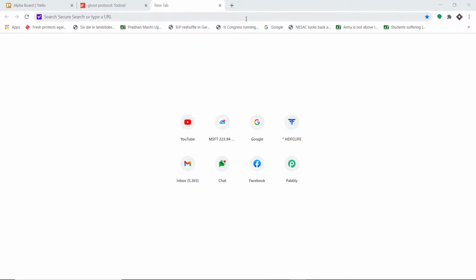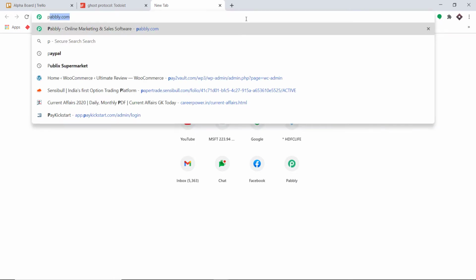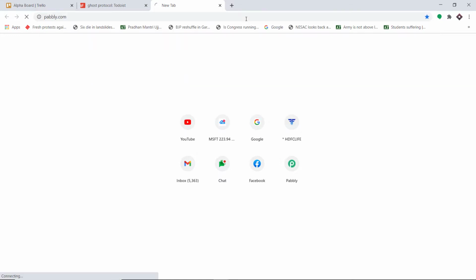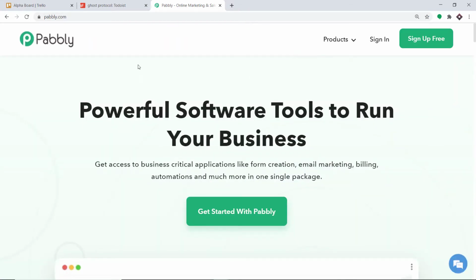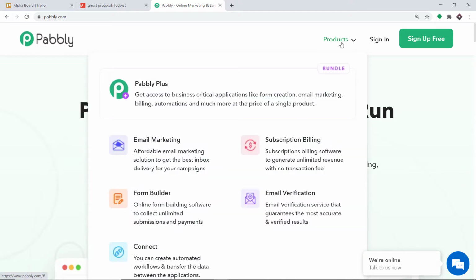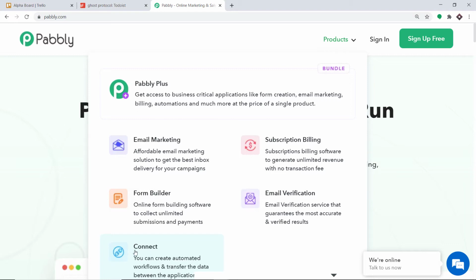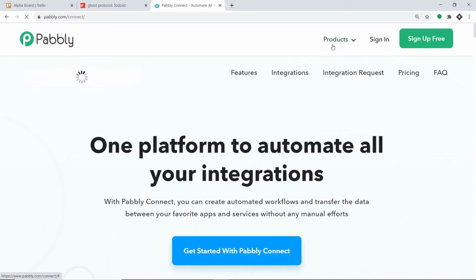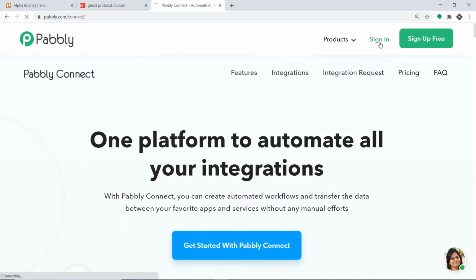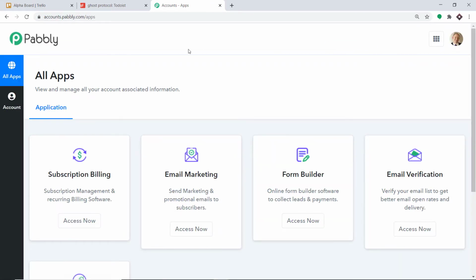Okay, so to begin the process, first type pabbly.com in your browser. Pabbly.com. Press enter. Okay, so this is the website of pabbly.com. Here hover on products and at the bottom you will find the option called connect. Okay, here you will find connect. Click on connect and then click on sign in. Okay, so this is the dashboard of Pabbly Connect.